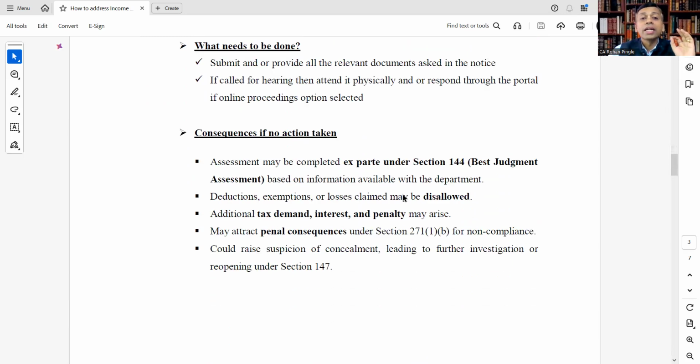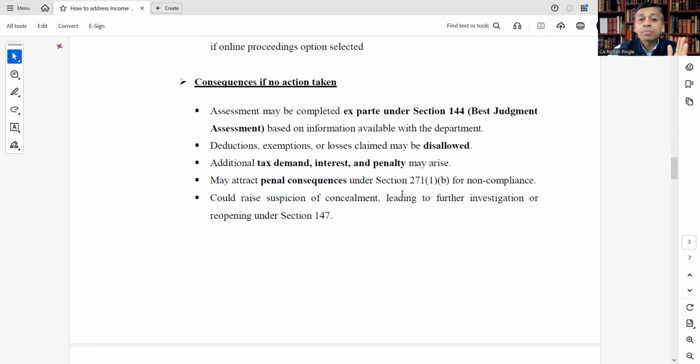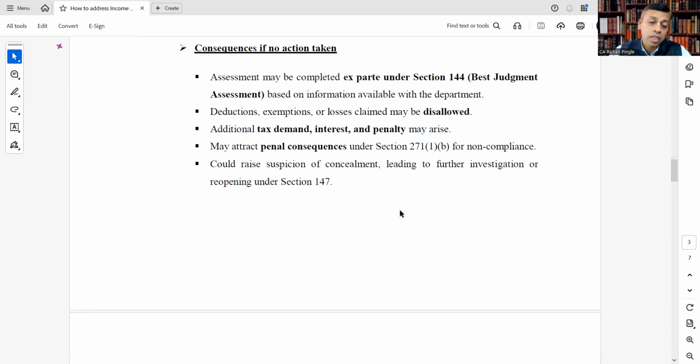Consequences if no action is taken, very important. The assessment may be completed ex parte under section 144, that is best judgment assessment, based on information available with the department. Deductions, exemptions, or losses claimed may be disallowed. Additional tax demand, interest, and penalty may also arise, and it may attract penal consequences under section 271(1)(b) for non-compliance, and could raise a suspicion of concealment leading to further investigation or reporting under section 147.